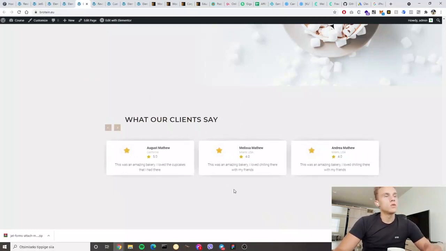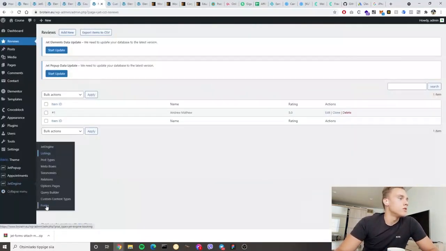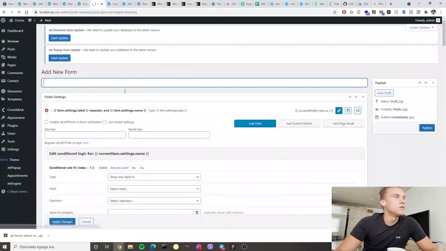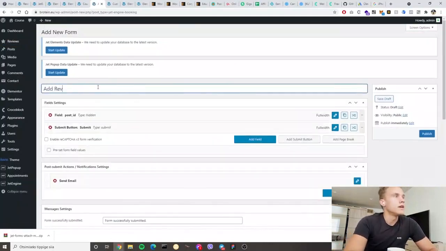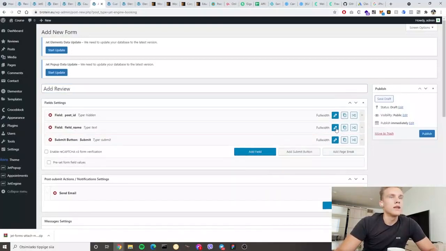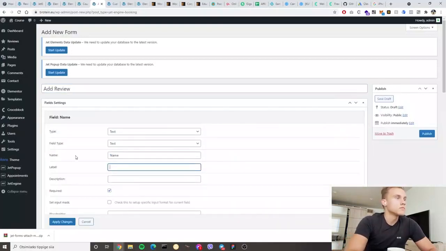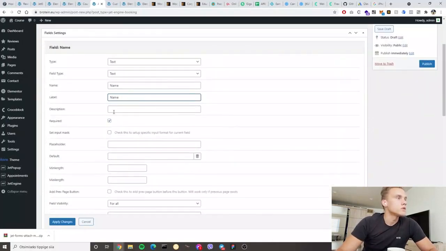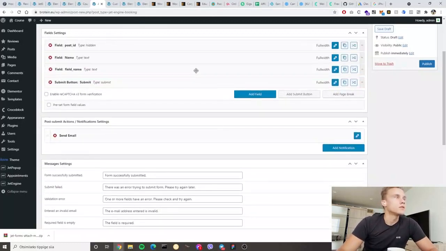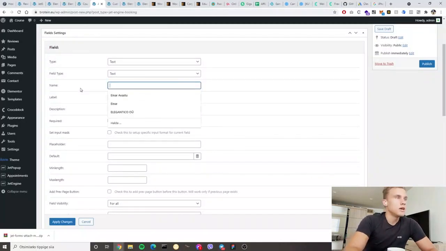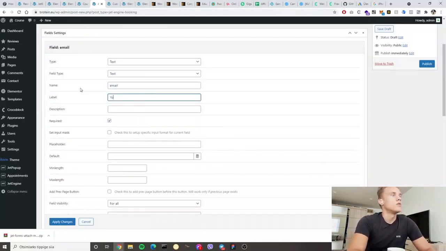So what I would like to do next is add a button down here so user can add a review. For that, we need to go to forms and add new and add review. So user can add a name, label name, description, placeholder, your name. Looks good. Let's save it. Next. Email. Your email.